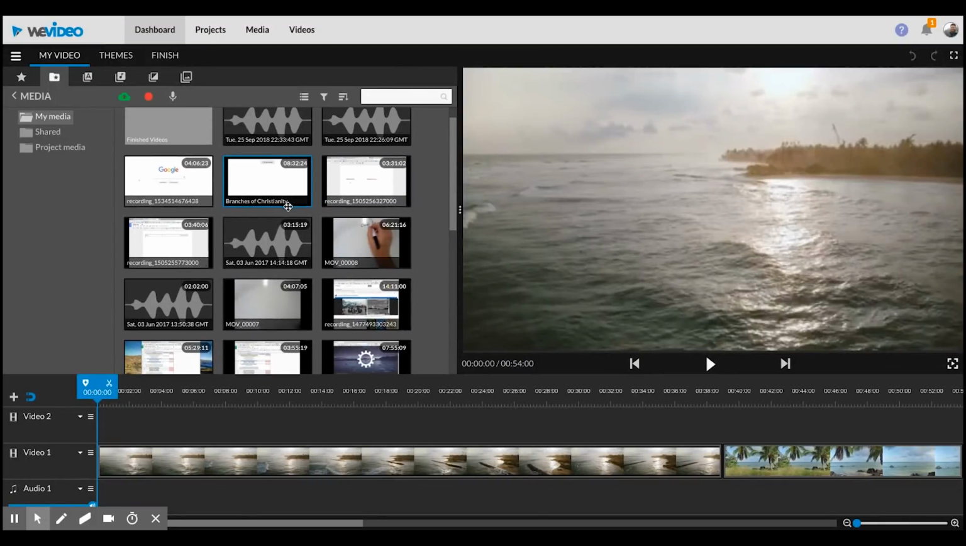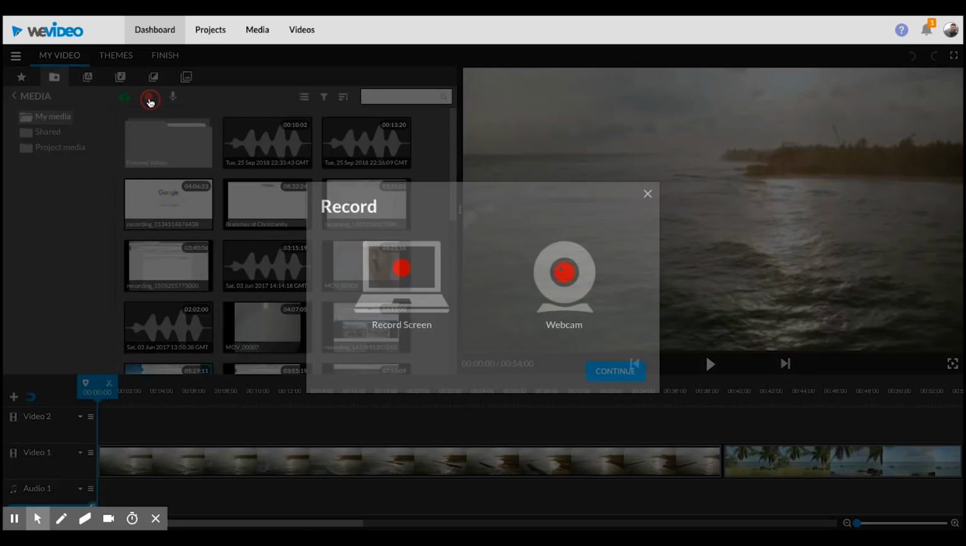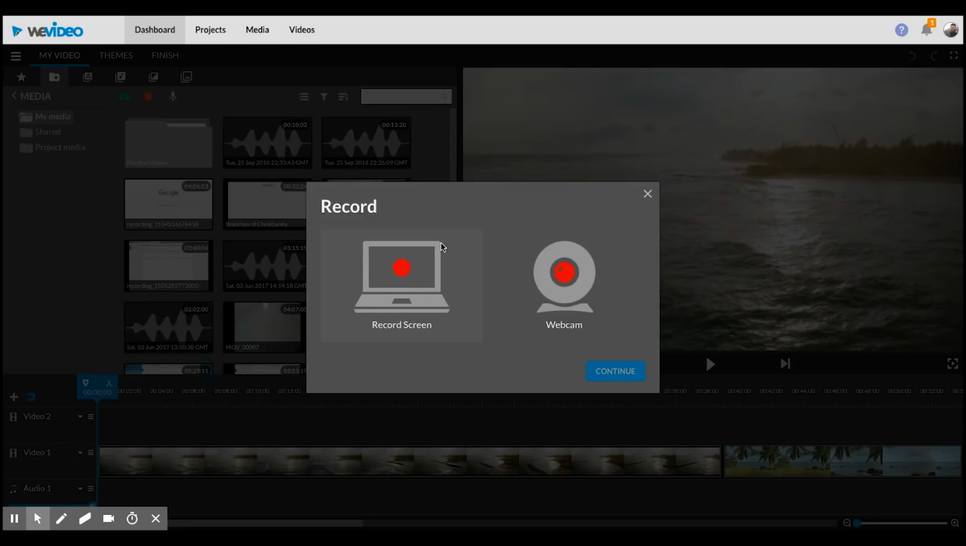The other option, you can actually record right within WeVideo. You can do a screencast like I'm doing now, or a webcam. Just make sure that when you do that, you allow WeVideo to access your microphone, record your screen, and access your webcam. Those are all pretty important steps to enable to do that.